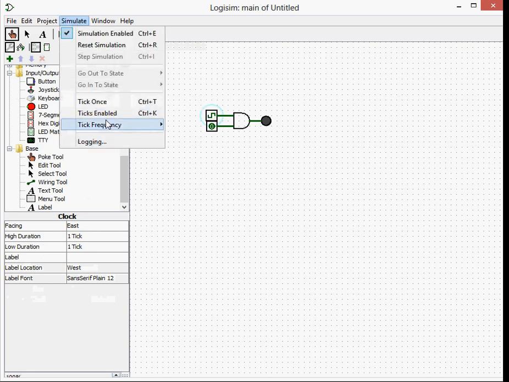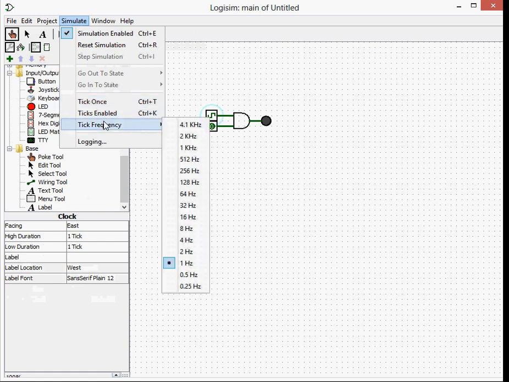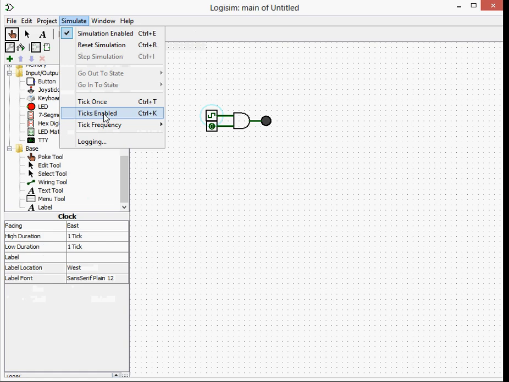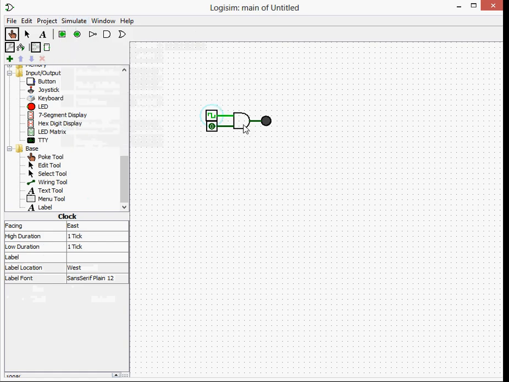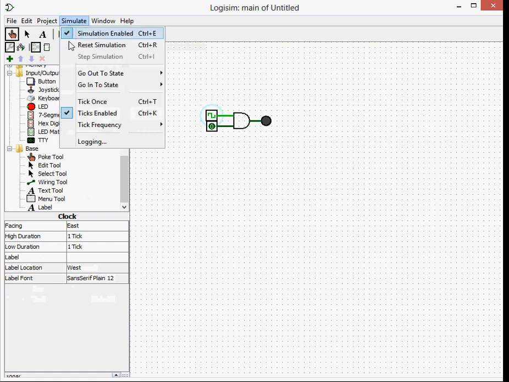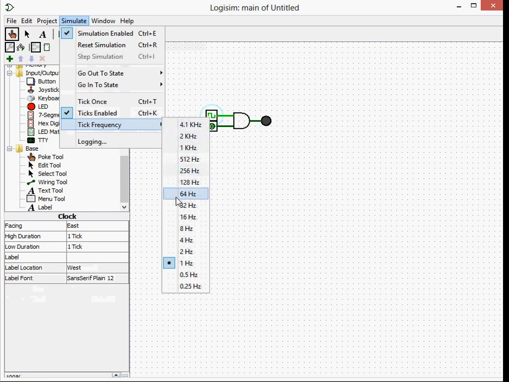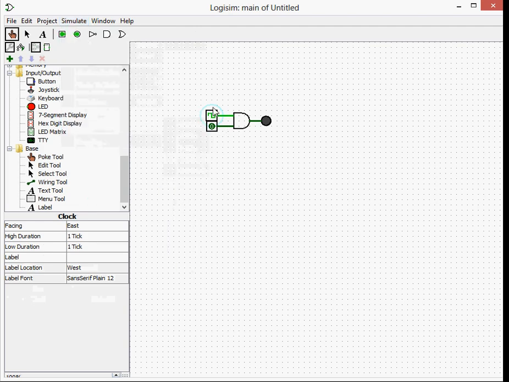But ticks enabled, which is Control K, means that it will continue ticking, and tick frequency is how fast. So we enable ticking. This is at 1 Hz, so it's quite slow. But we can bump it up to 64 Hz when it's very fast. And if we turn this one on, the light will probably break in real life, but this is a simulation, so it won't. We can just do Control K and it'll stop ticking. So that's a clock.